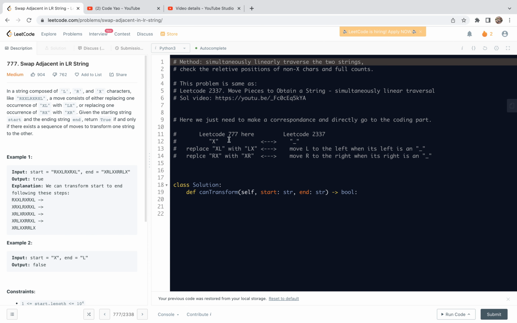The left column is Leetcode 777 here, and the right column is Leetcode 2337. Here the x corresponds to the underscore in Leetcode problem 2337, and replacing XL with LX corresponds to moving L to the left when its left is an underscore in problem 2337. Similarly, we can make a correspondence between the replacement of RX with XR. So we will not repeat that here.